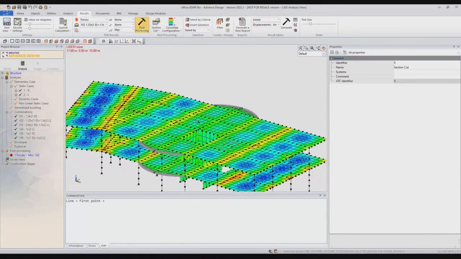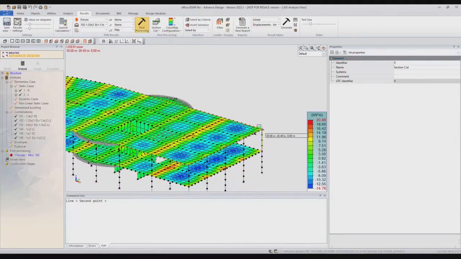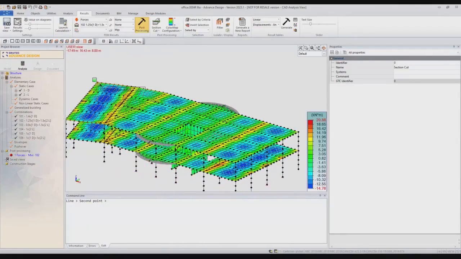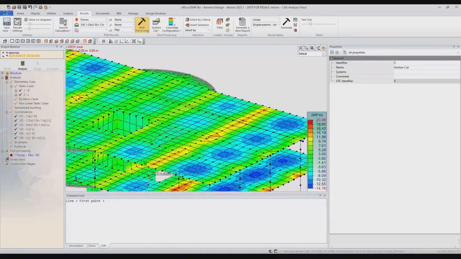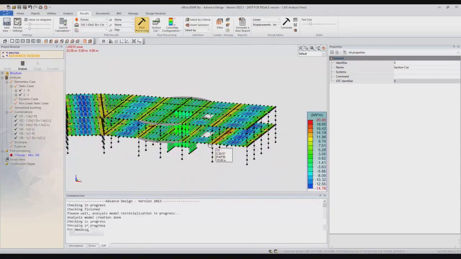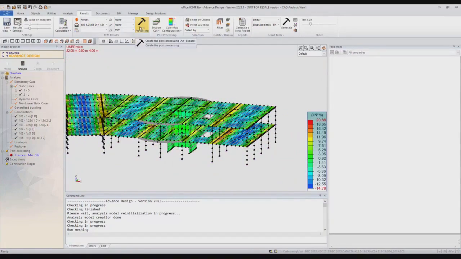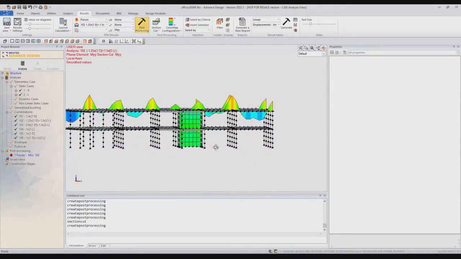Section cuts can be placed anywhere on the structure. It's as if they were a structural element. So I can place one that goes from the corner over there to the edge of the slab over here, and then maybe another one in the other orientation, so from here to here. And if I press on post-processing to update the results, we'll see the section cuts in 3D.